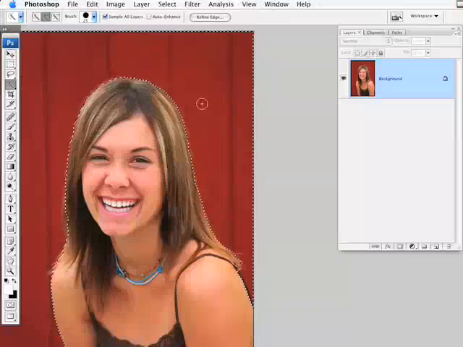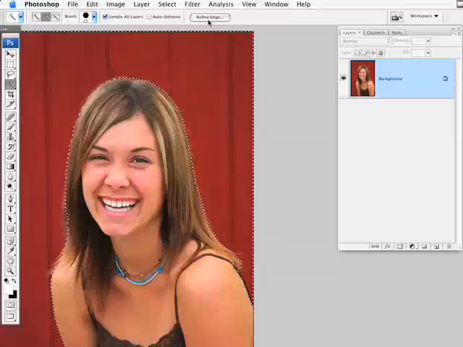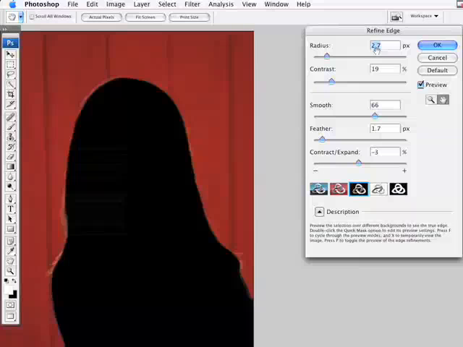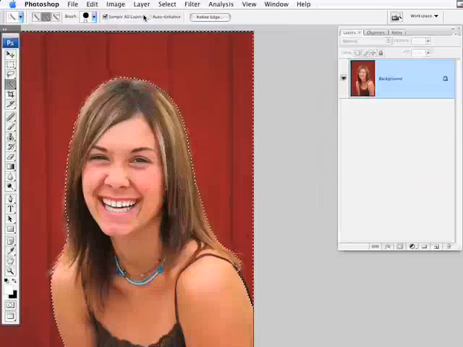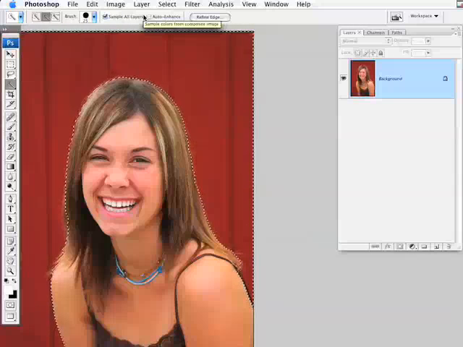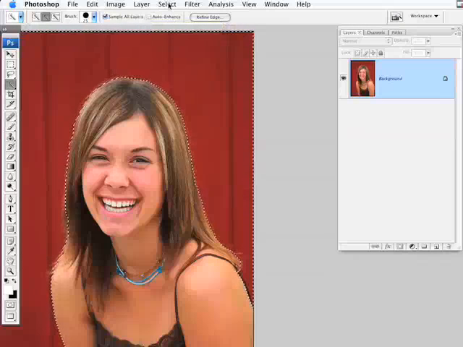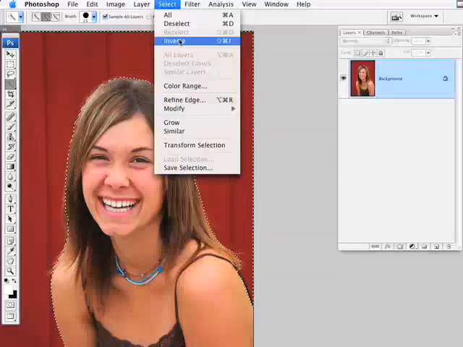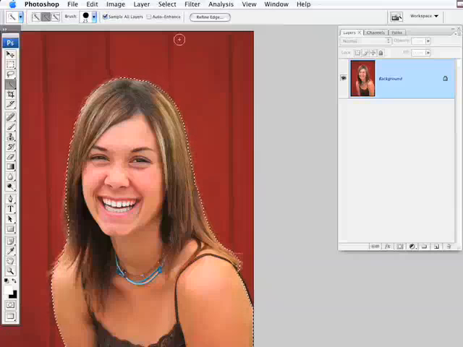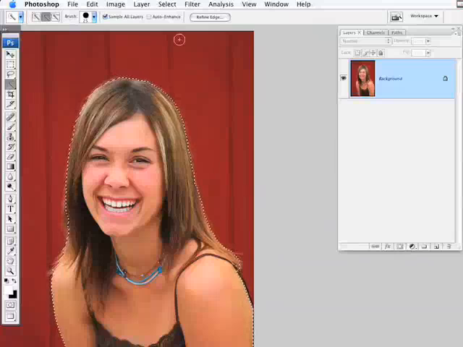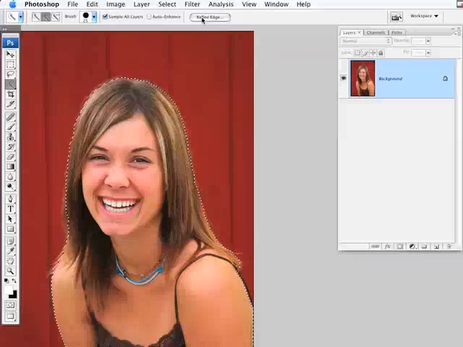So here's what you do. You go ahead and click on the Refine Edge dialog. And oh, one more thing here. What we want to do is just select her. We don't want to select the background. We want to choose her. So I'm going to go to Select Inverse, and what that'll do is select just her, not the background. Now we go into Refine Edge.